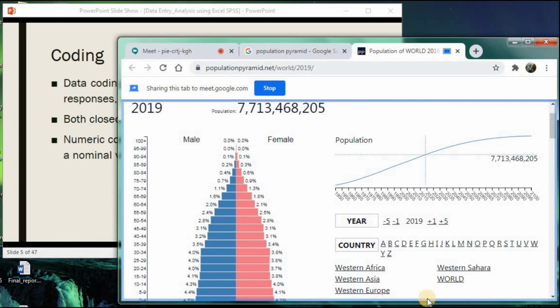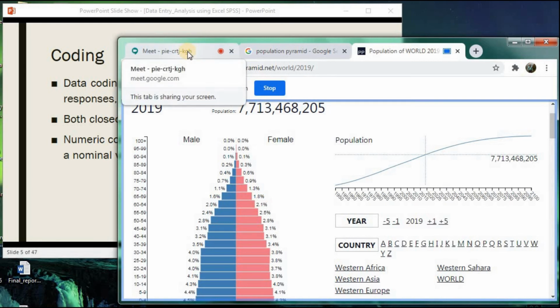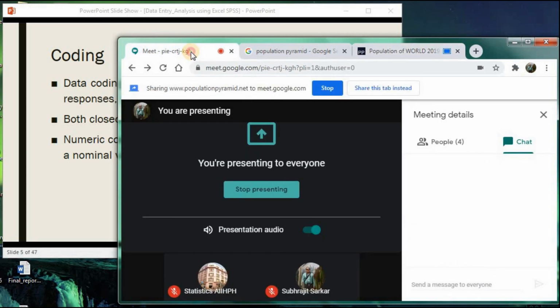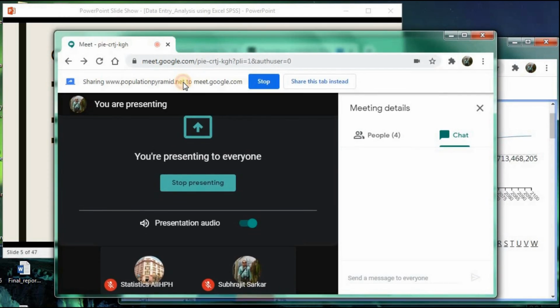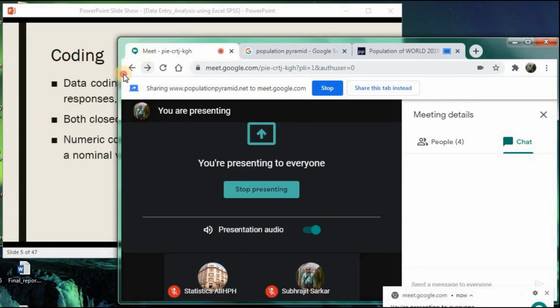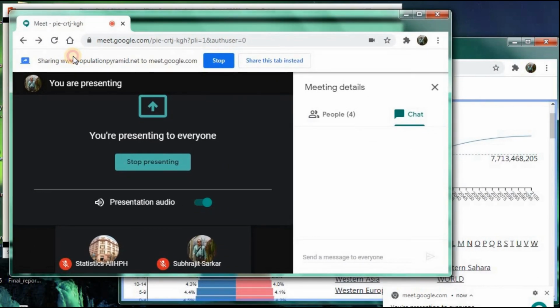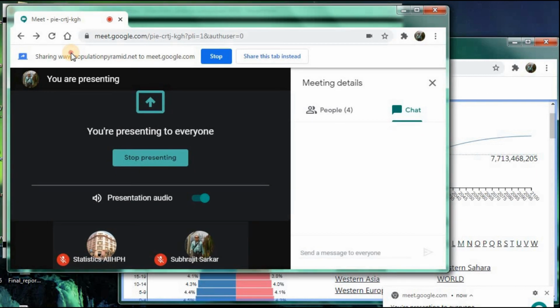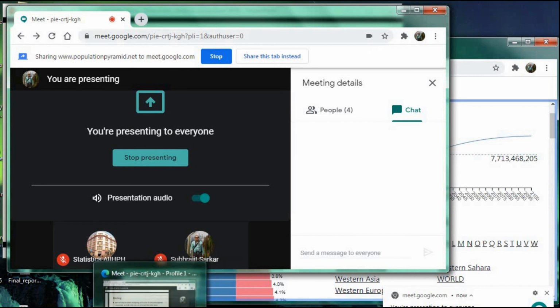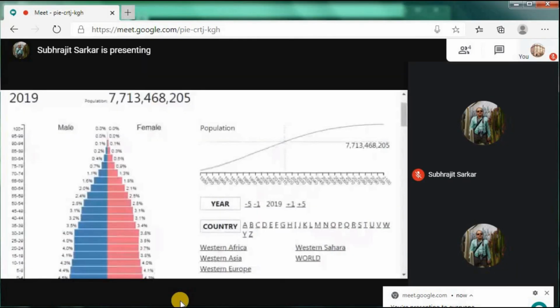But we are again with the same problem of not accessing our Meet tab. An easy solution to this is to ungroup this Meet tab from this Chrome window into a separate window just by dragging it, and leave it at a different location. We can see how the students are viewing this thing.